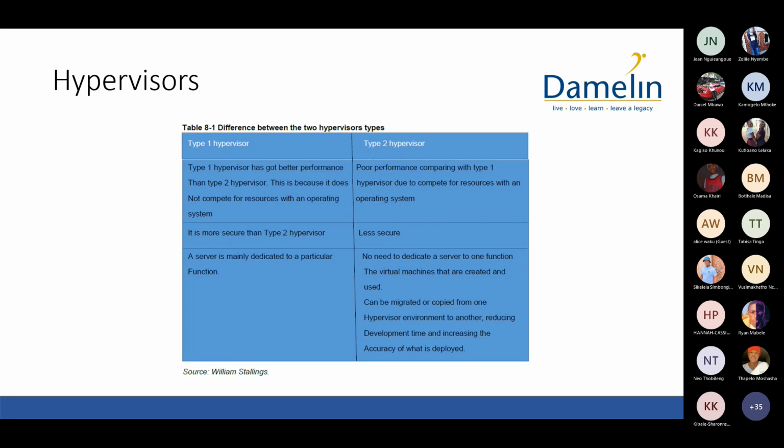Okay, a server is mainly dedicated to a particular function, and then in type 2, compared with hypervisor type 1, there is poor performance due to competition for resources with an operating system, which is the host. It is less secure. There is no need for a dedicated server for one function. The virtual machines that are created and used can be migrated or copied from one hypervisor environment to another, reducing development time and increasing the accuracy of what is deployed.